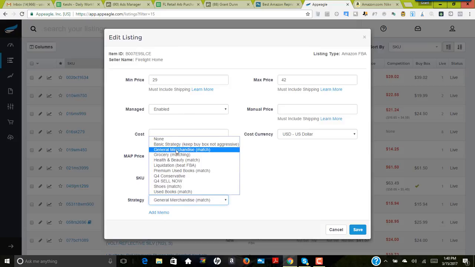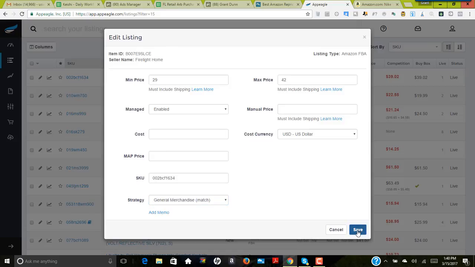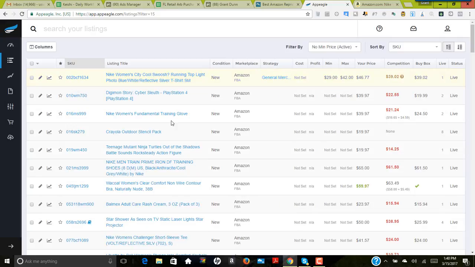General merchandise is basically everything that is not grocery, health and beauty, liquidation, books. I have a Q4 conservative strategy, a Q4 sell now strategy, and then I have a shoe strategy as well, but I'm not really selling shoes anymore like I used to. I sell a lot of shoes, I just don't use this strategy because this was for liquidation pallets of shoes, and I don't purchase those anymore. Let's go on to the next one. So we paid $7.50 for this game.